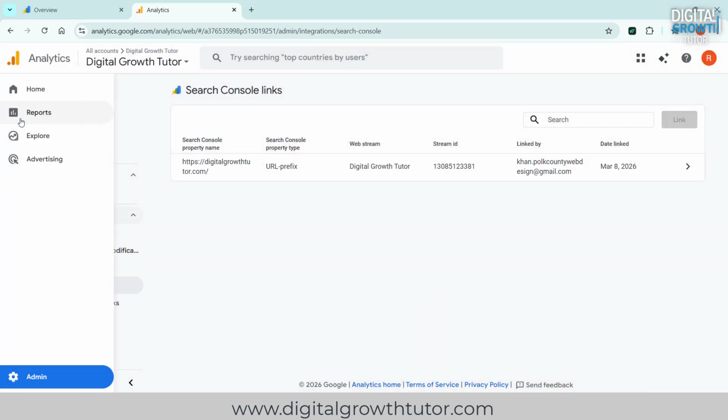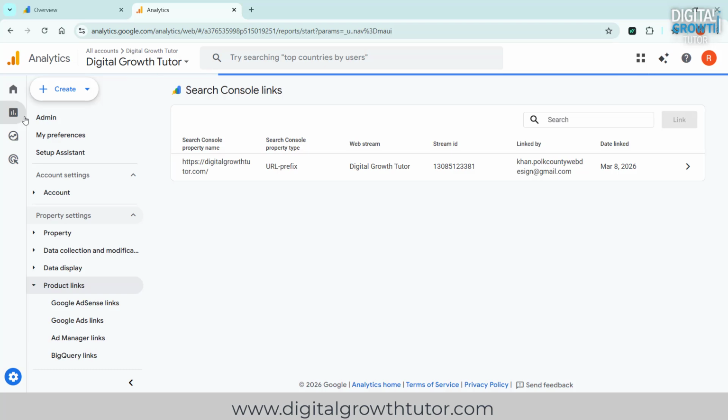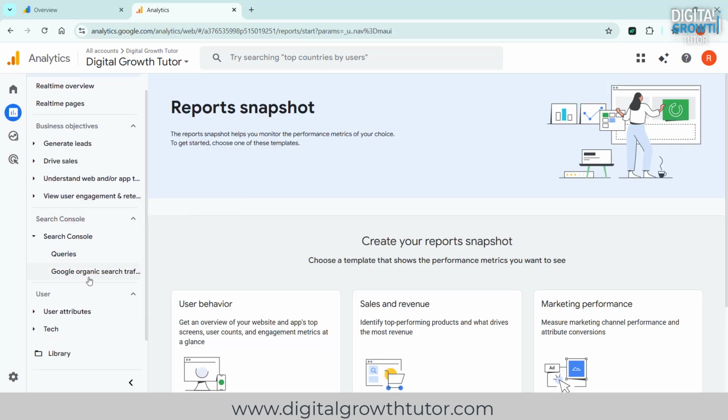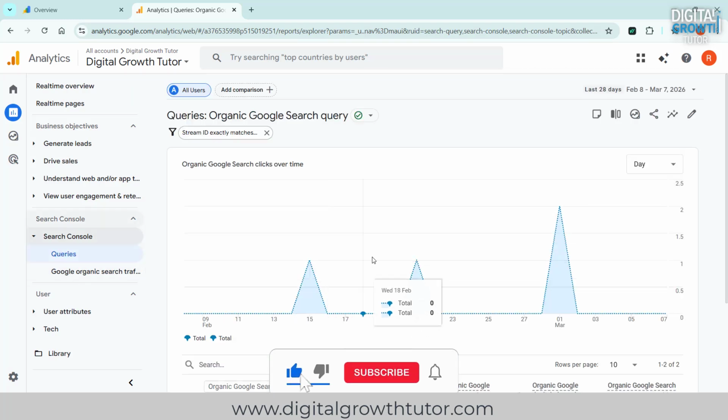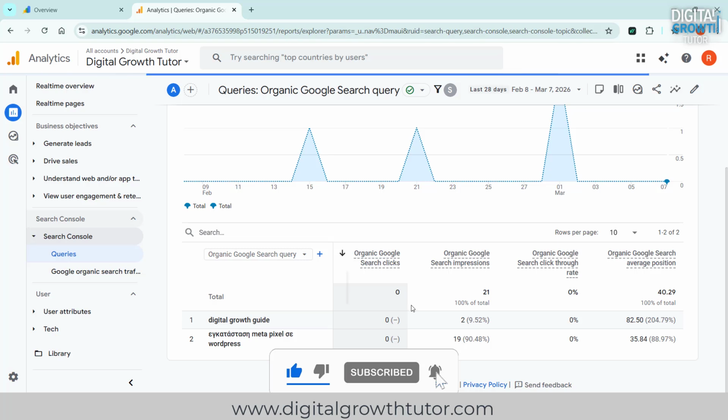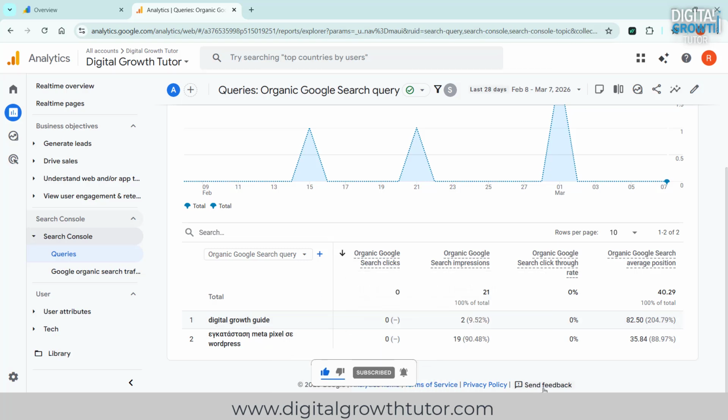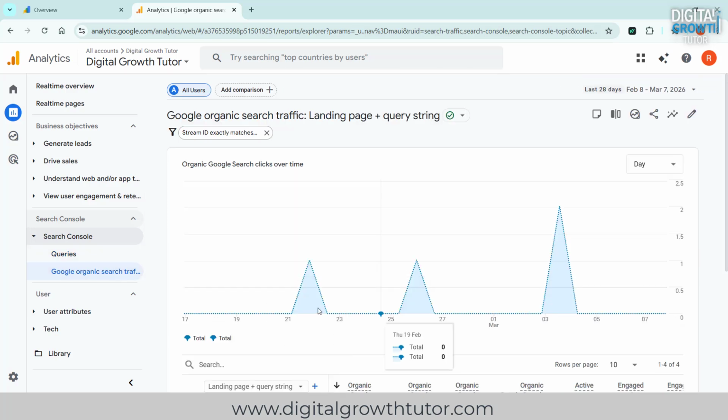After connecting, you will start seeing Search Console reports inside Google Analytics, including data like search queries, clicks, click-through rate, CTR, average search position, and landing pages from Google Search. Keep in mind that it may take some time for the data to appear if the connection was just created.